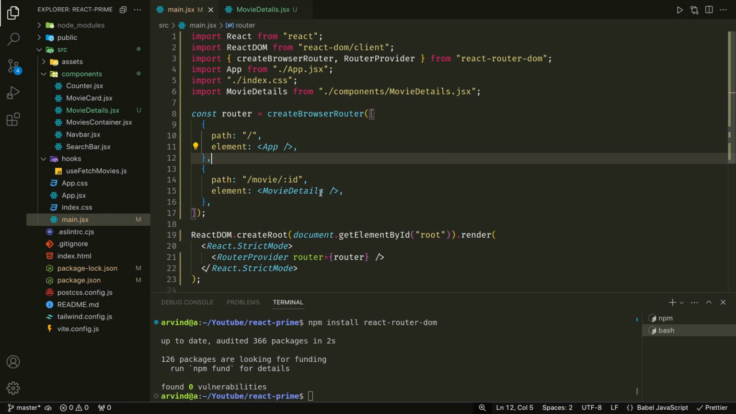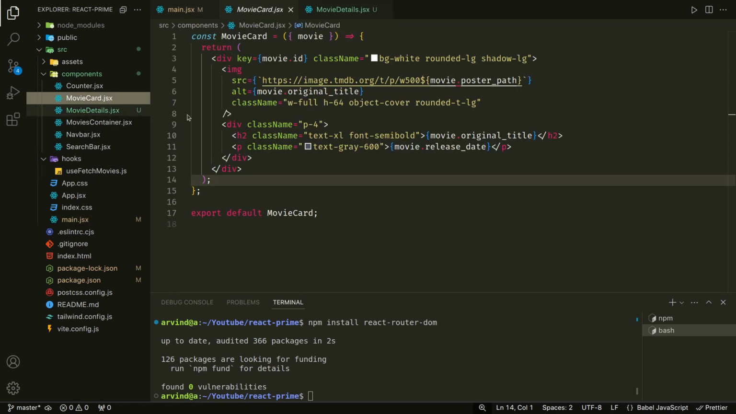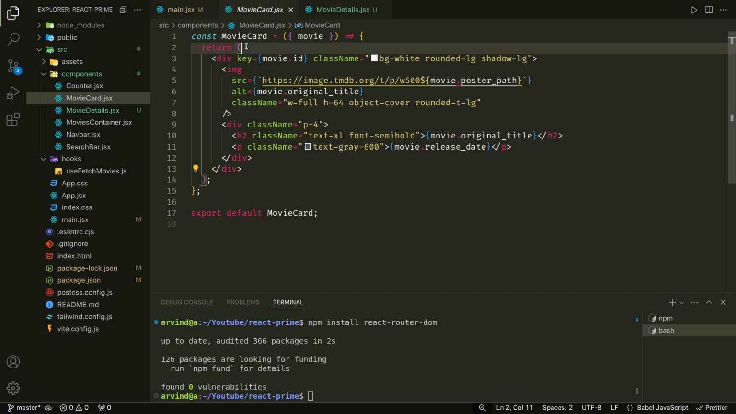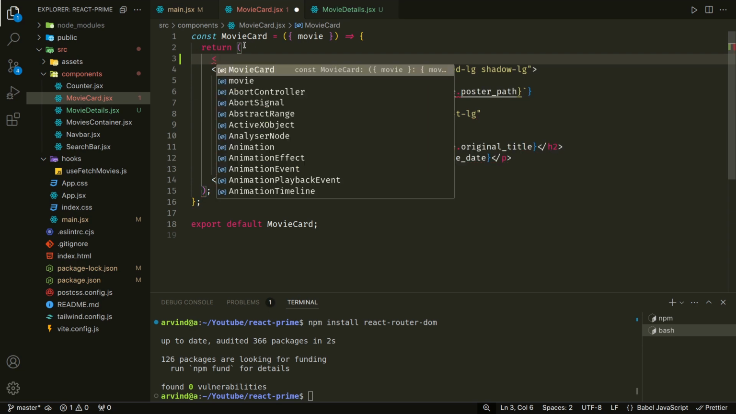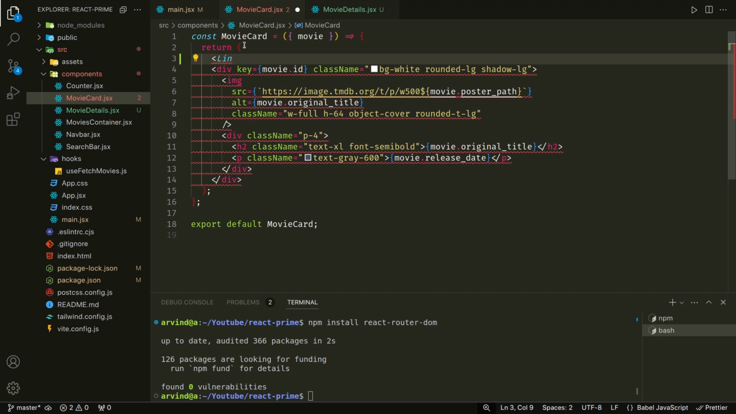So let me come over here. Let me go to this movie card. Here what we can do is use the Link element that the React Router DOM library provides. Link is like the anchor tag in HTML. Link and to. In these curly braces, we have to pass the path of the route. So what we want is /movie/, backticks, then dollar sign, and here we pass movie.id.